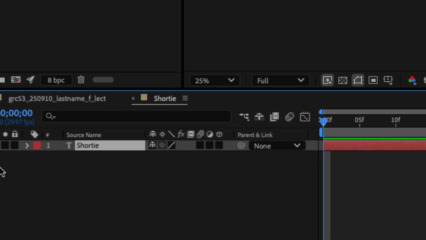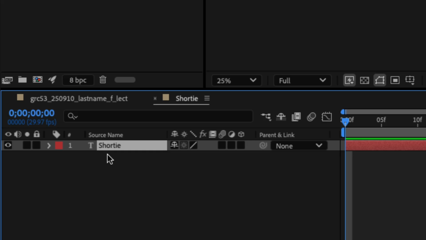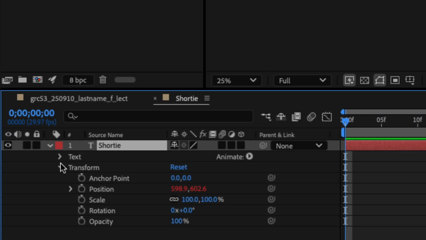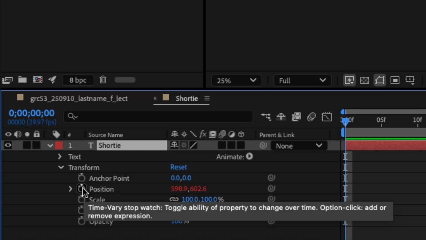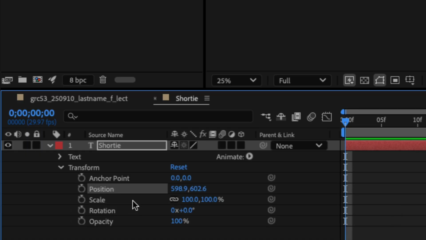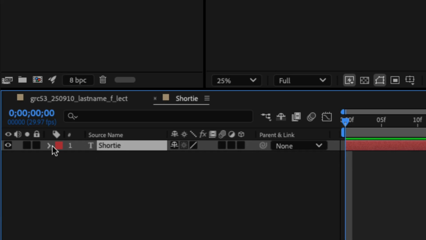So here we go. I'll do that one more time. I selected the Shorty layer. I hit P for position. It opens up the position property. It's just a shortcut. You can, if you want to, twirl everything down and show all of the transforms, including position. But if you have the layer selected and just hit the P, that's the shortcut to just show position.